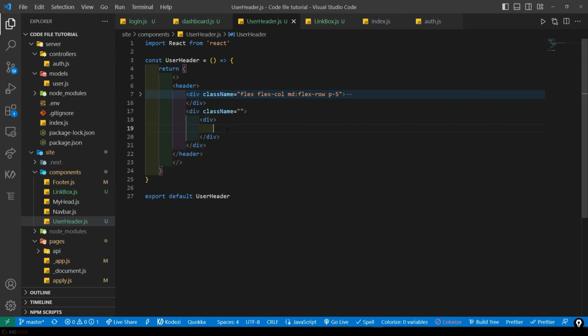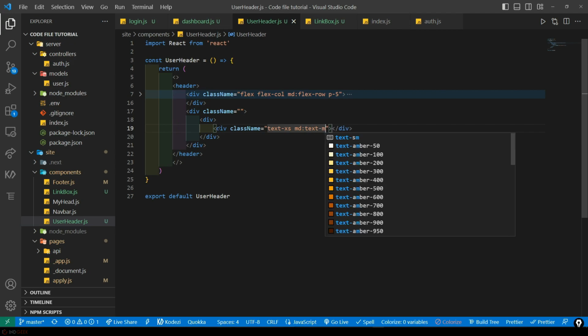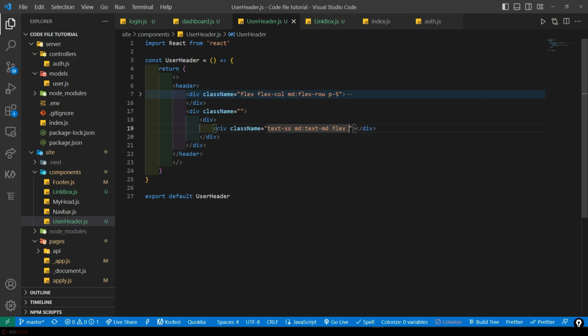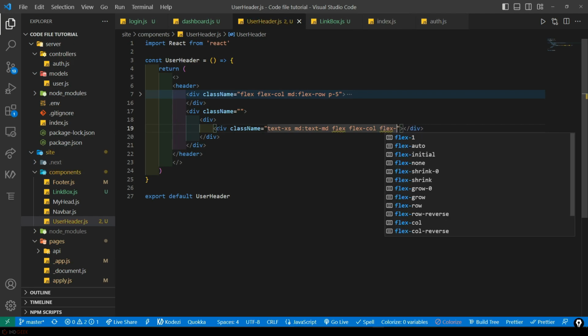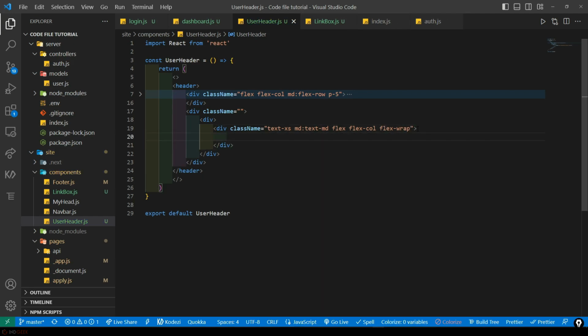Inside this we will have two separate divs. One will be having our username and the pack we are using currently, and another one will be having our user image. So let's first create the one that will be having our username as well as the creator pack. This one, make it text size extra small, and in medium devices the text size will be normal. It will have display flex, and flex will be flex column, and make it flex wrap. And now let's add a span.